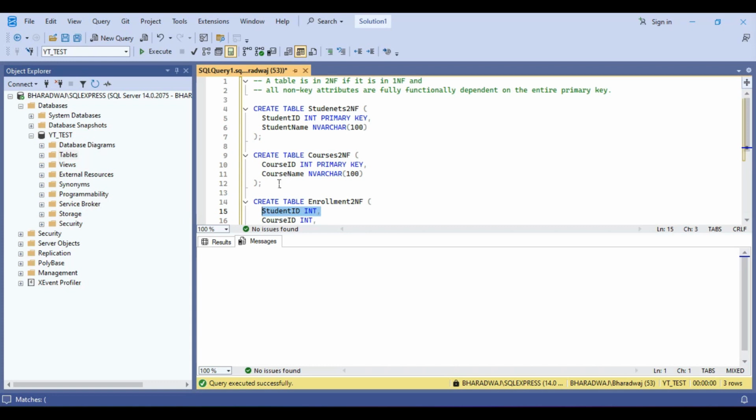So next we'll be discussing the transitive dependency.